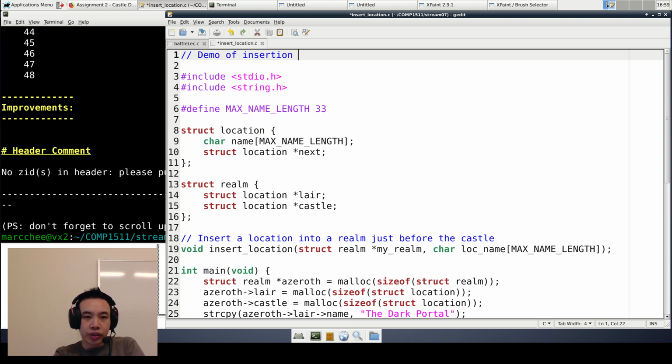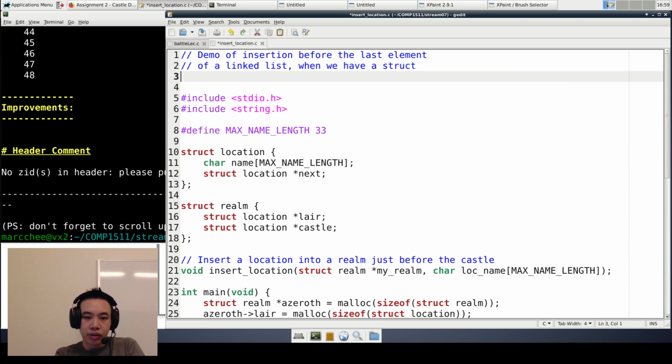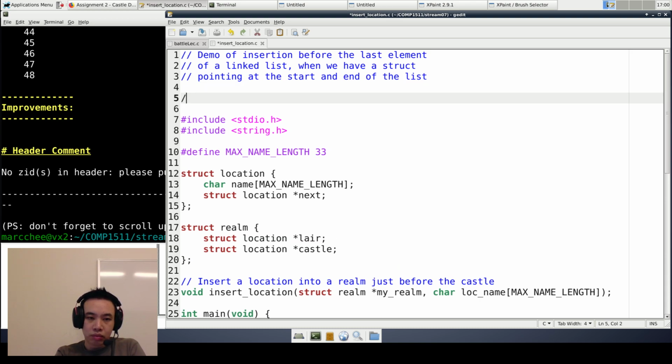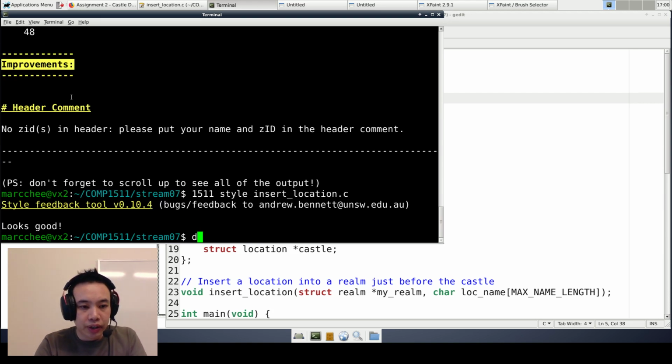Demo of insertion before the last element of a linked list when we have a struct pointing at the start and end of the list. 29th of the 7th, 2019. Okay, so let's style that again. See if it likes it. Looks good. Let's compile that.